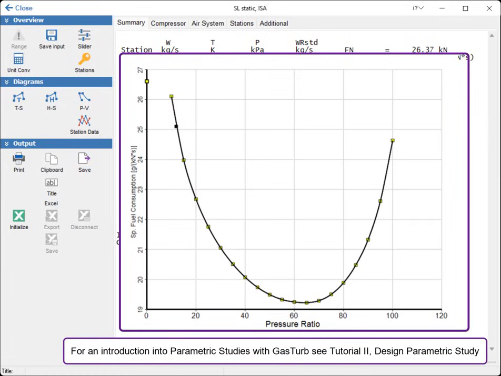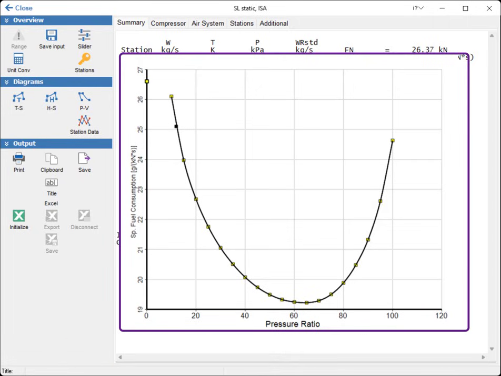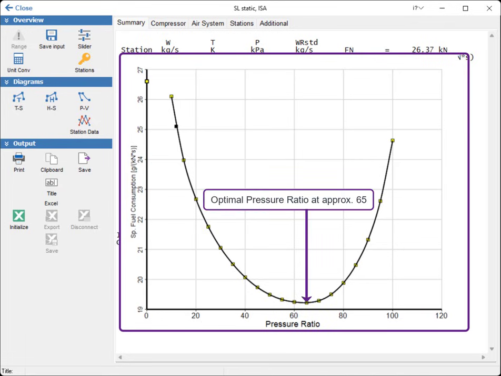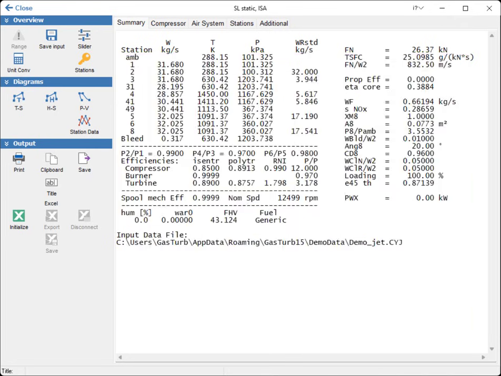A parametric study of the pressure ratio in a wide range from 10 to 100 shows us the influence of the pressure ratio on the specific fuel consumption. As we see here, the minimal specific fuel consumption is reached at a pressure ratio of approximately 65. Our goal now is to find the exact optimal pressure ratio for which the specific fuel consumption is minimized by using the optimization tool of GasTurb.